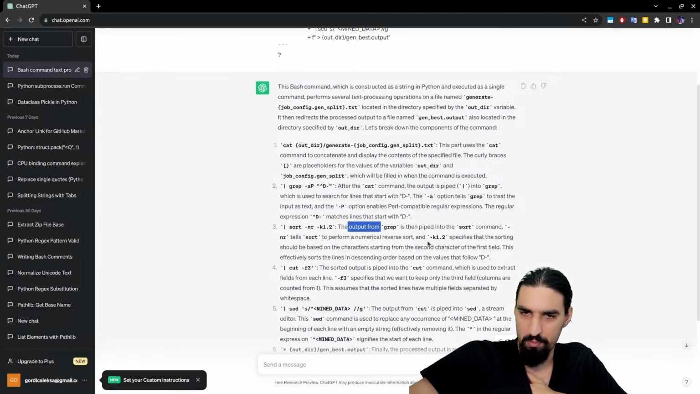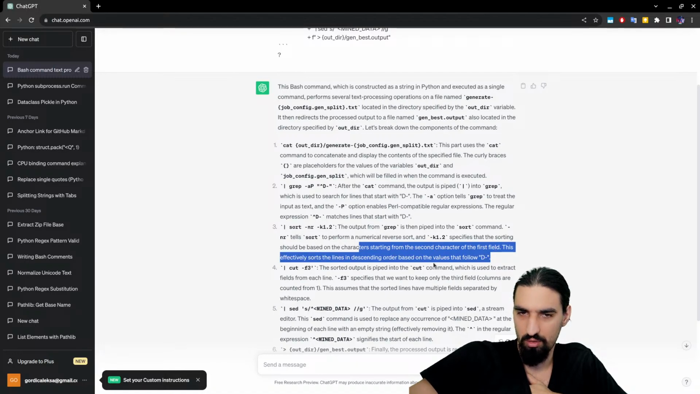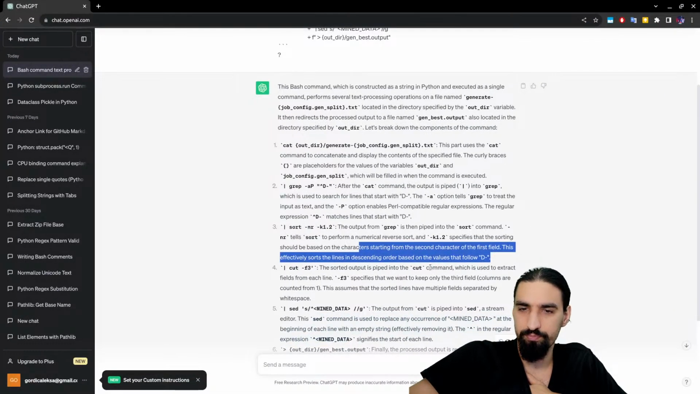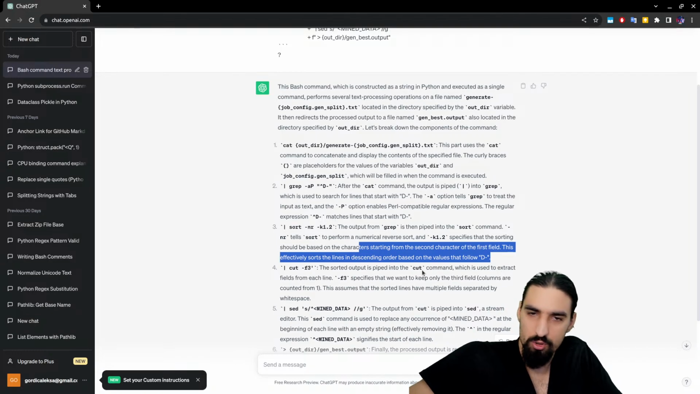The output from grep is then piped into the sort command. It tells sort to perform a numerical reverse order sort, based on the characters starting from the second character of the first field. Okay, so we can have D, and then they grab the number, and sort the lines in descending order based on the values that follow D.